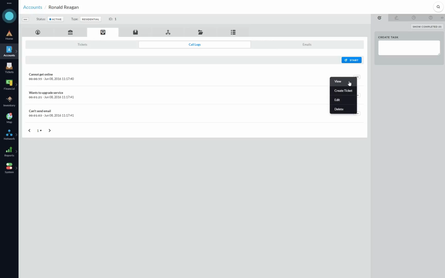Okay, so if I go over to communications and call logs, I can see here's the call log I just saved, and I can view it, and you can see we've had another couple of calls in here that I've created as well.